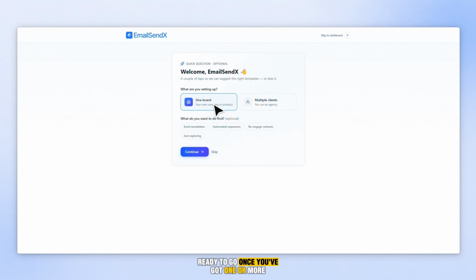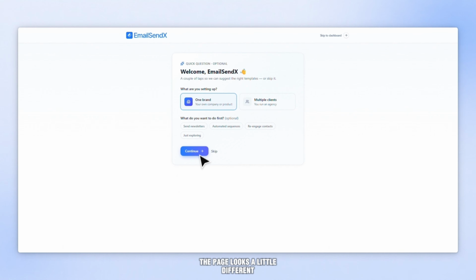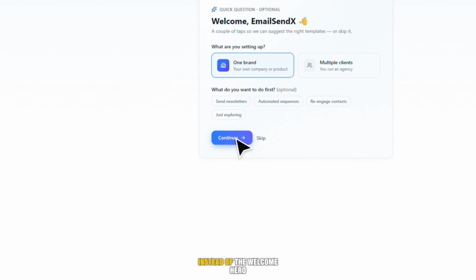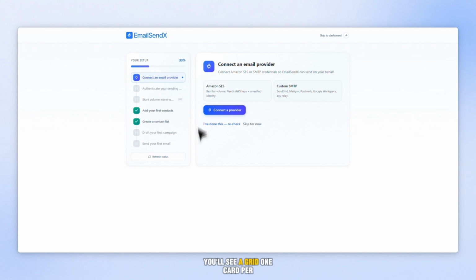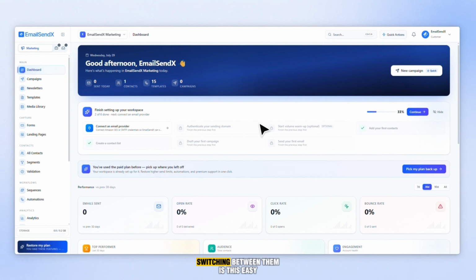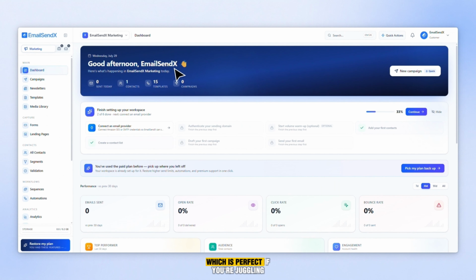Once you've got one or more workspaces, the page looks a little different. Instead of the welcome hero, you'll see a grid, one card per workspace, with a button to spin up another whenever you need it. Each card is a doorway. Click one to step into that workspace. Switching between them is this easy, which is perfect if you're juggling several clients.